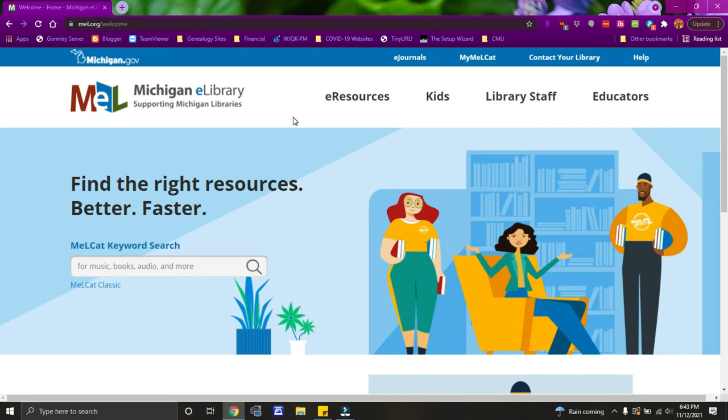The other portion of MEL is the e-resources that they offer, and the database I want to show you today is part of that e-resource collection. If you are in the state of Michigan and you want to access the Michigan e-Library, you just need to type mel.org into your browser address bar and it will take you to this page. And to get to the database I want to show you, we are going to click on e-resources.